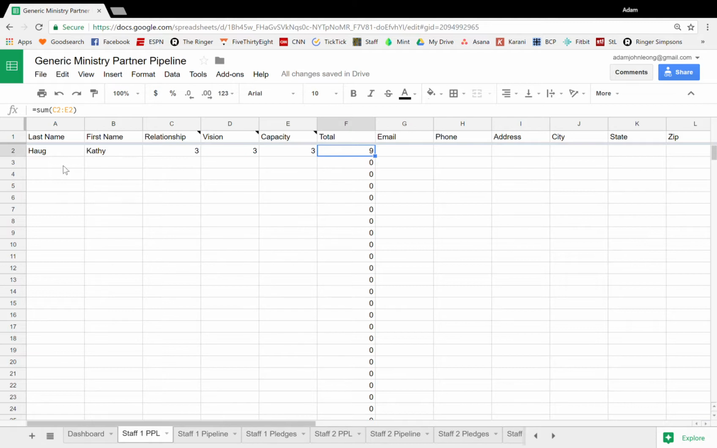And you can input again as many people as you want. The more people you have in here, the better. This is the identify portion of the MPD cycles. You want to identify those people.